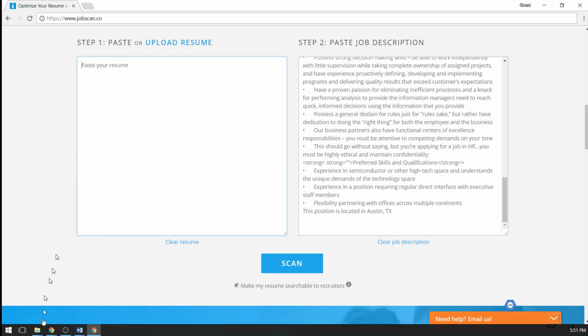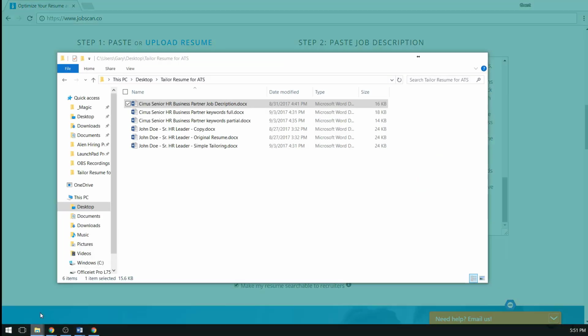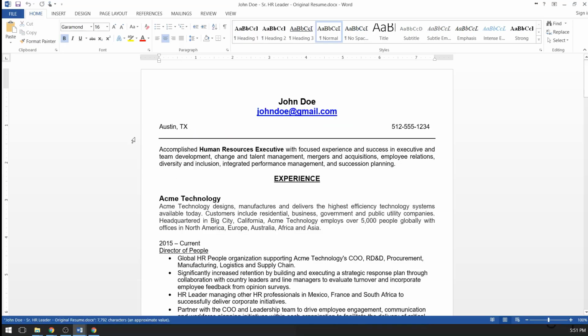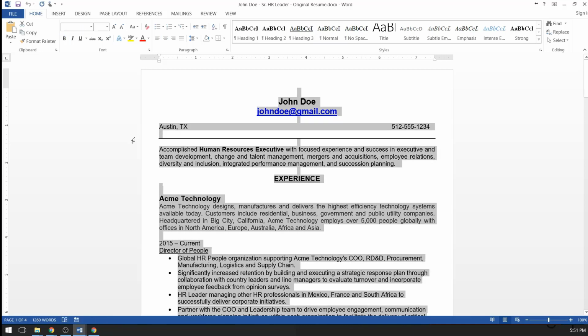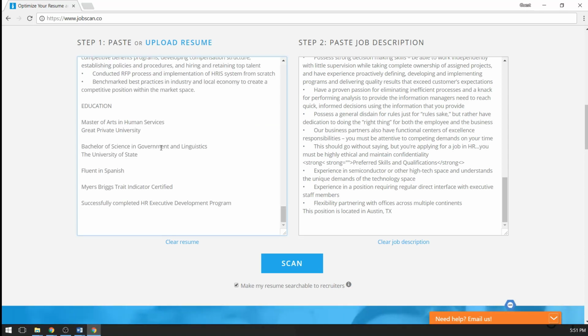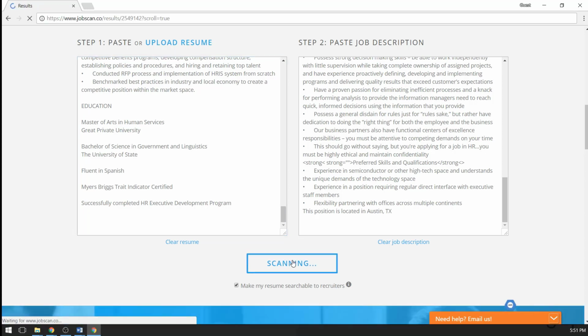Now I need a resume. We haven't looked at the resume that I'm working with, but I'm going to go ahead and open up John Doe's resume, and this is his full resume before any editing. So I'm going to go copy that. I copied all the text from that. Go back over here to JobScan and paste that in, and then I'm going to click scan, and we're going to see what we got.